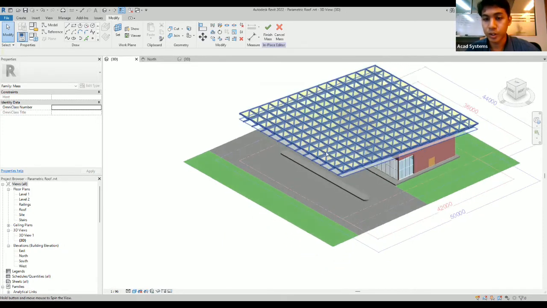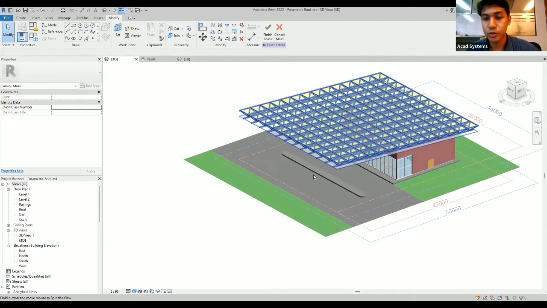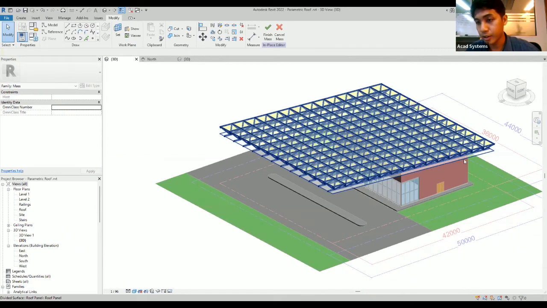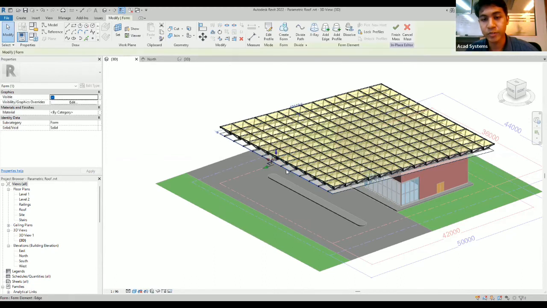So you can hover to this roof line. They'll have like a reference line here, and just hover on one of the lines and click and press tab until you get to select just one individual line. Then click on it. It will give you a gizmo like this.